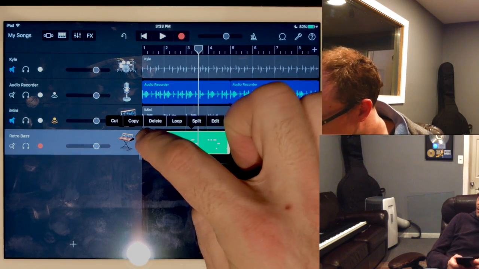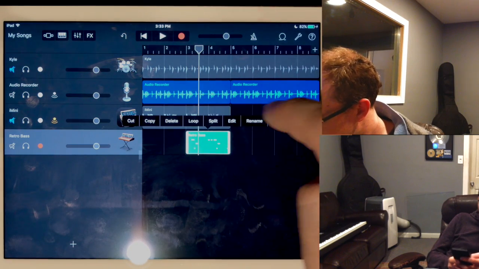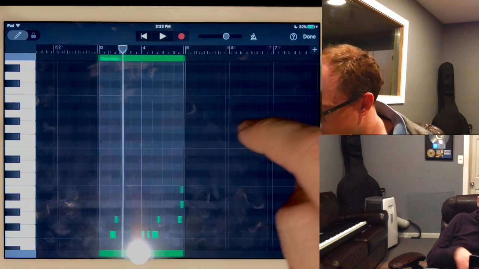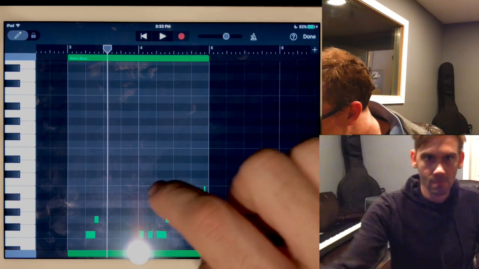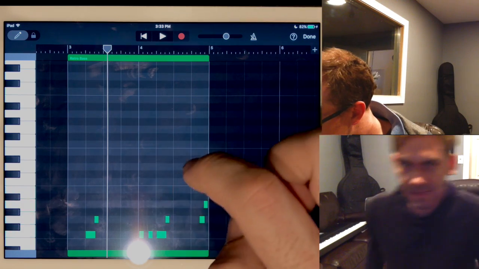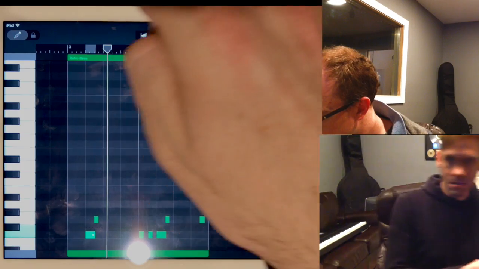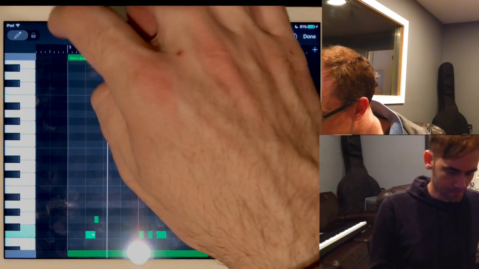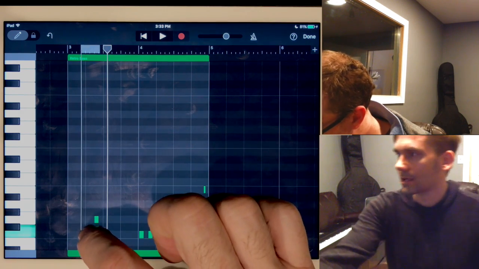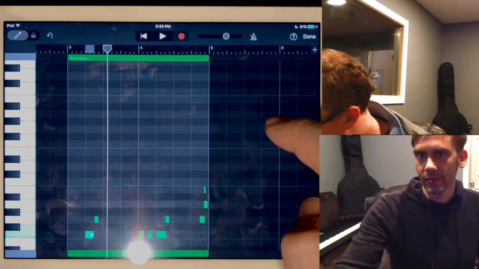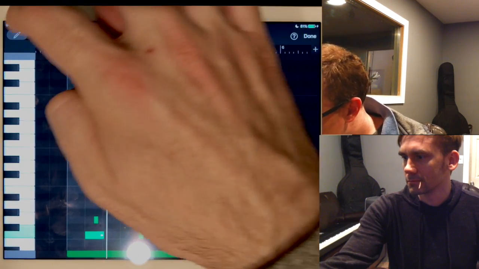Got it? Yeah. So we can go here and edit. We can make those longer and shorter and all that good stuff. Let's see if we can just quantize it.